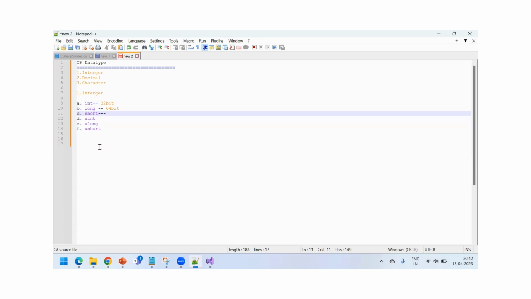And if you use short, that means you have to use 16 bits of numeric data. If you use uint, it's the same 32 bits. And if you use ulong, that means the same 64 bits. And similarly for ushort, 16 bits. So this is the size difference only. All data types accept numeric values, that means numbers, only the size matters.